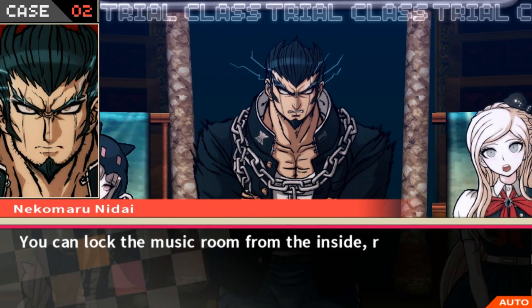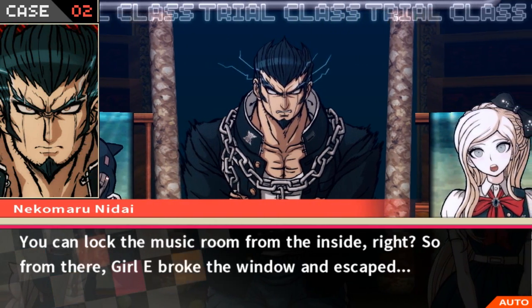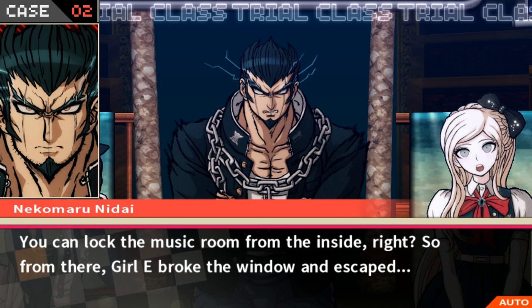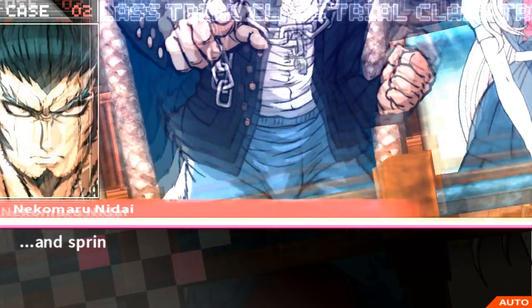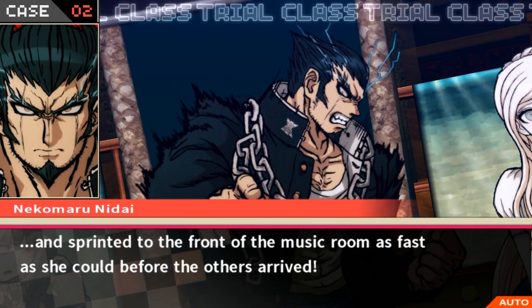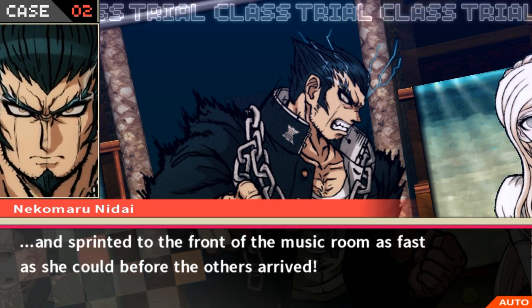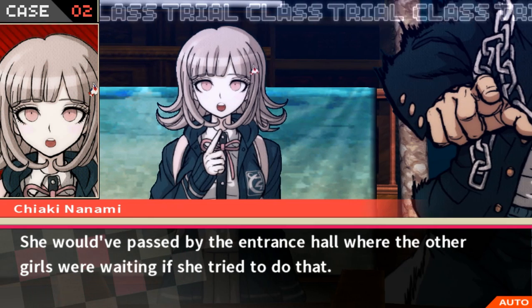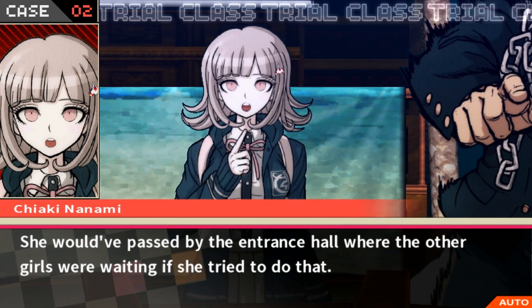You can lock the music room from the inside, right? So from there, Girlie broke the window and escaped. And sprinted to the front of the music room as fast as she could before the others arrived. She would have passed by the entrance hall where the other girls were waiting if she tried to do that.